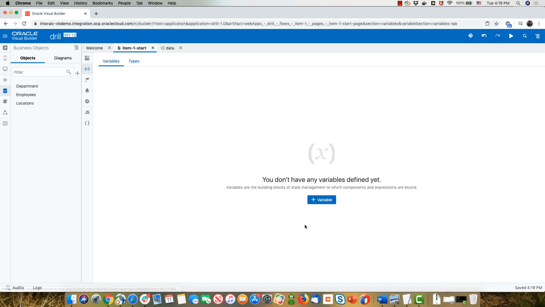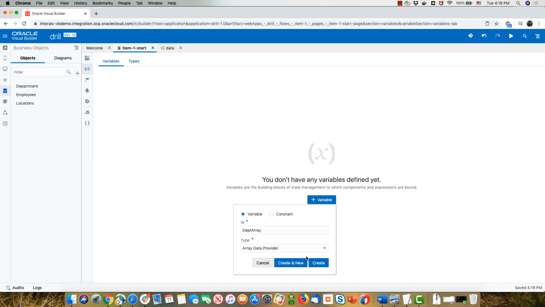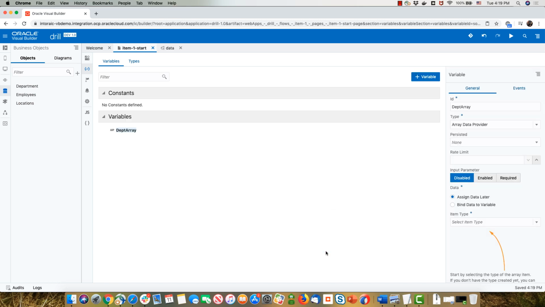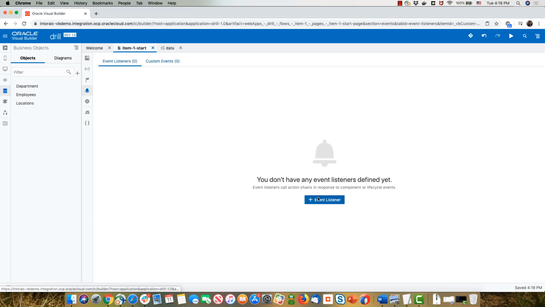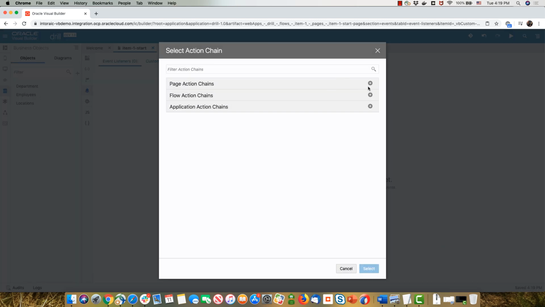Next thing we're going to do is define a variable that will be an array of that type. In fact, not just an array, it's going to be an array data provider. Okay, so this is our department array data provider, and it's based on this data type, and the ID is the key field here. Now that we have the variable, we need to populate it. So we'll define an event on our page. When we enter the page, we're going to create a new action chain. We'll call it fetch data, for example.